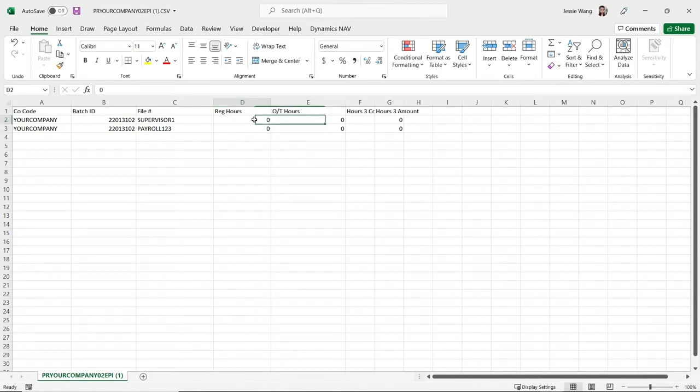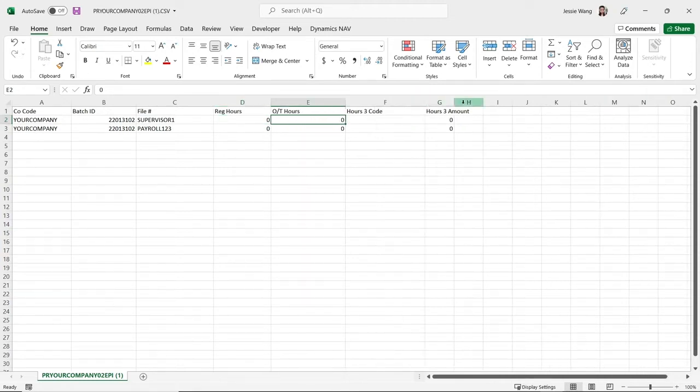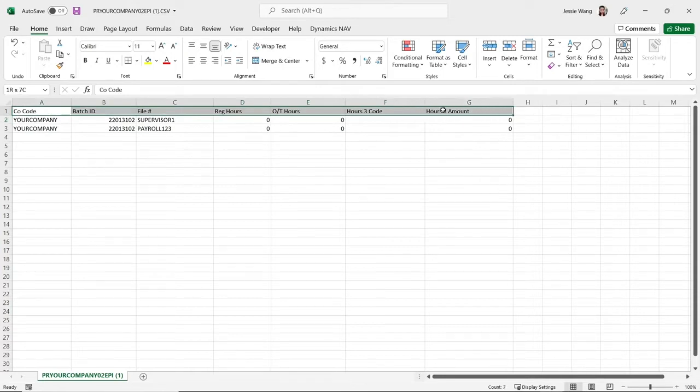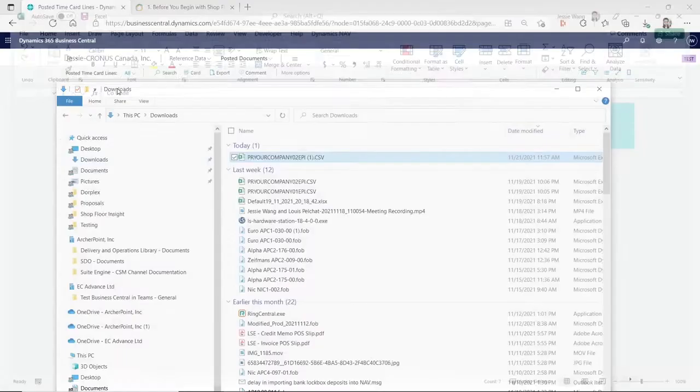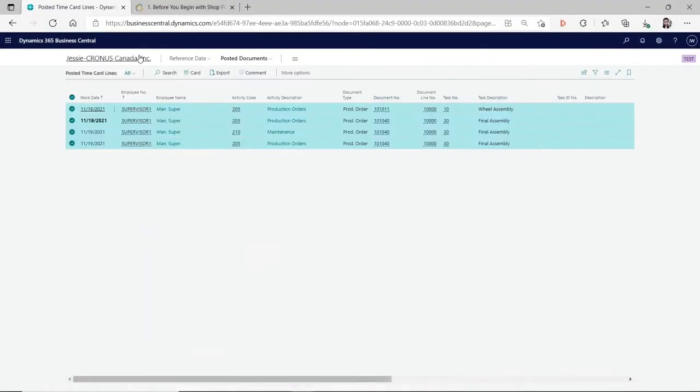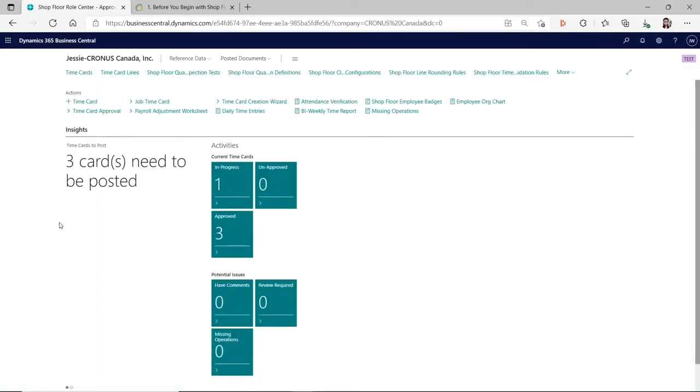But usually you will have regular hours like 40 hours or something, and then it tells you the overtime hours. So you could export them, hours 3. So these are the fields required by your payroll system, the other payroll system you want to integrate to. Okay, so that's basically how the interface of Shop Floor Insight looks in Business Central.